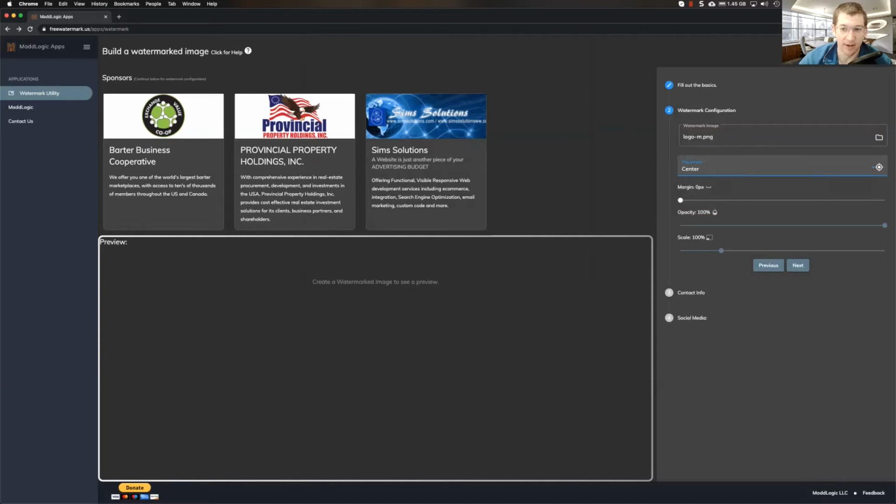If your image is already transparent, then you don't have to change the setting because it'll load it in from the image. But if you want to make it see-through so that it's more subtle, you can change the settings. The logo I'm putting in is 100% not opaque, so I'm just going to set it to about 20.